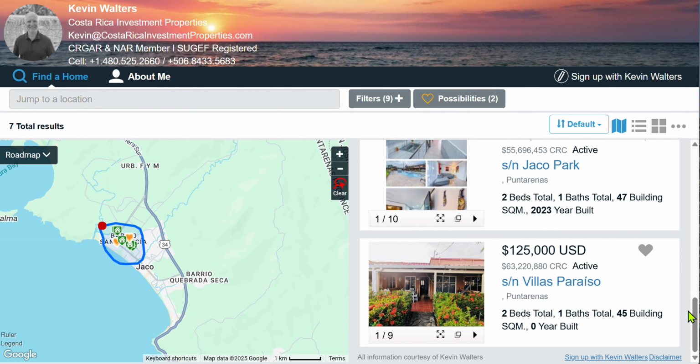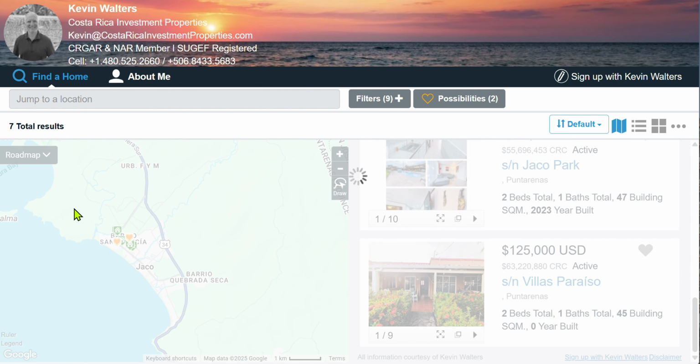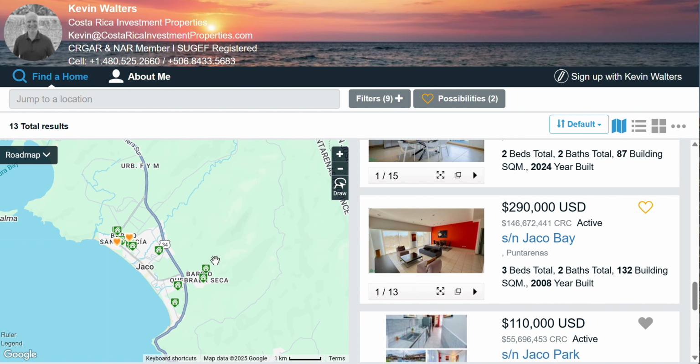Okay, that's not quite in the style that I'm looking for. So, it's only come up with 7 results that I found. That's because you chose a different area. If we want to find a little bit more, you go ahead and click on Delete Shape. Bam. Now it pulls up everything in the Jaco area that we initially circled, and it shows the 2 properties that we gave the heart to.